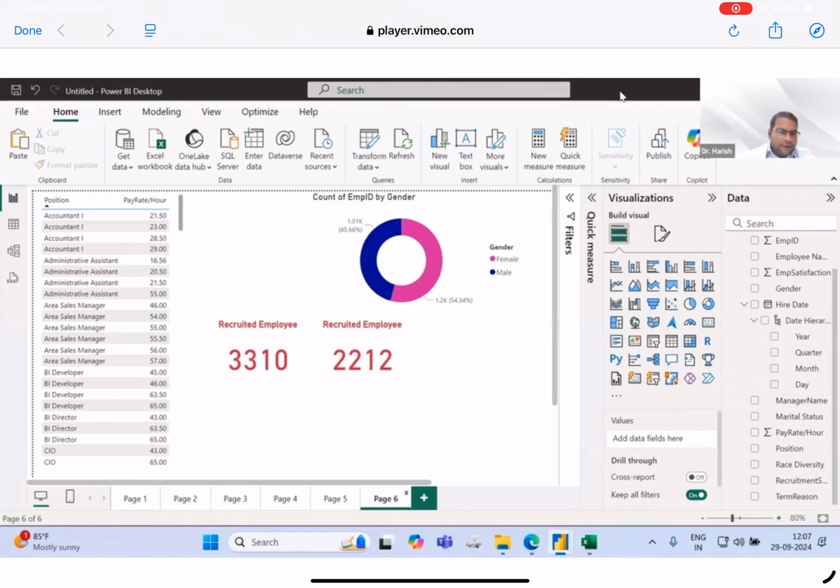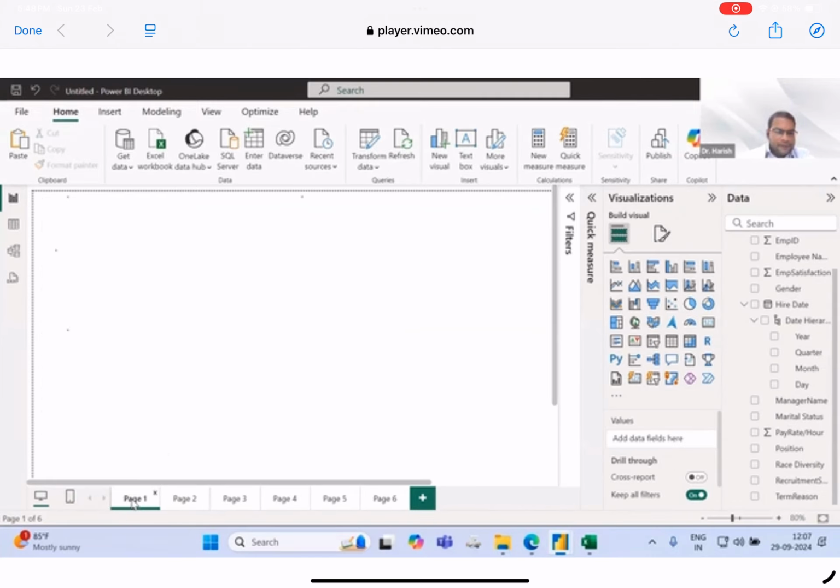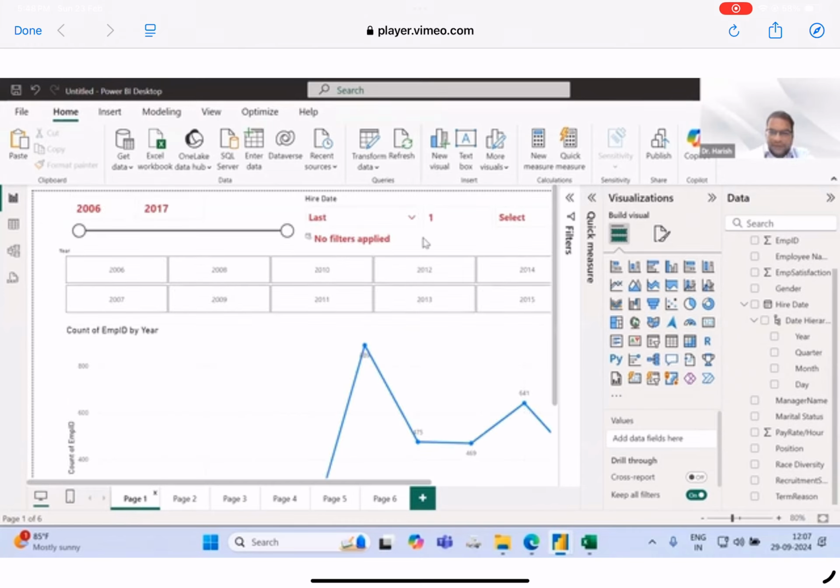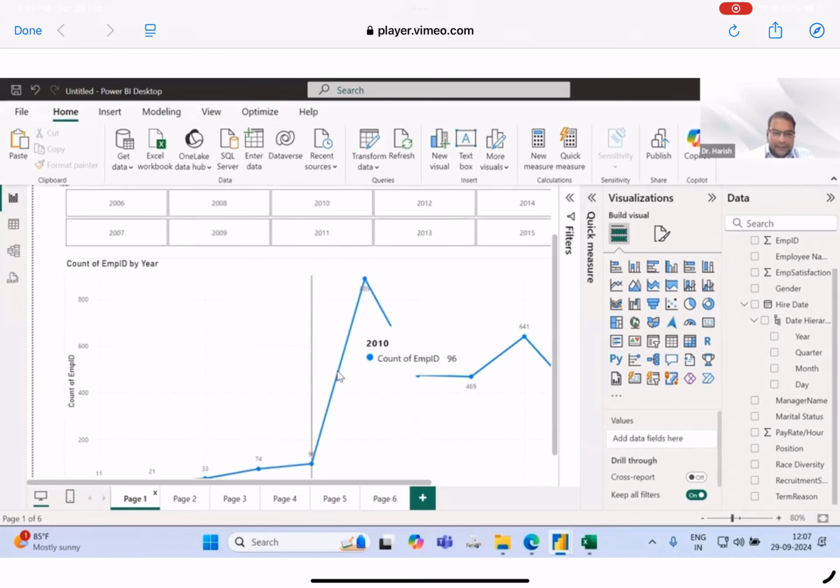So as of now, what we have covered in phase one of slicers are three formats: as a button, as a range, or as a last month or next month. Then line charts with a tooltip.